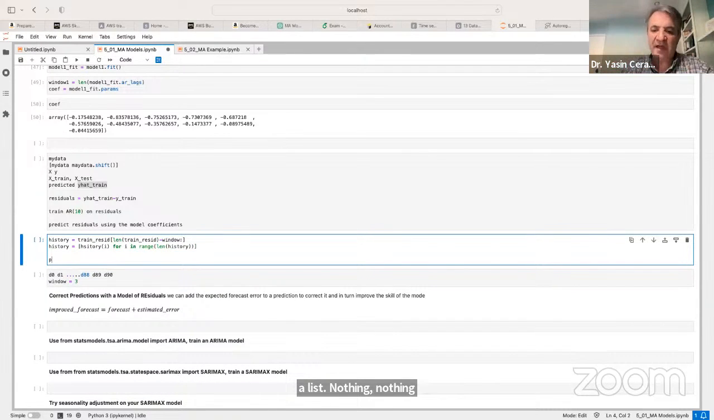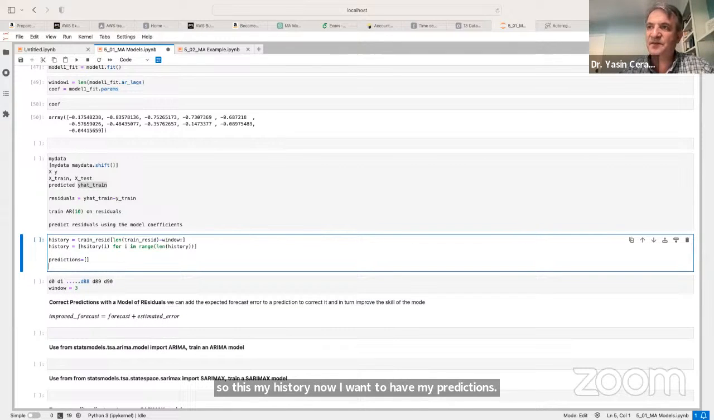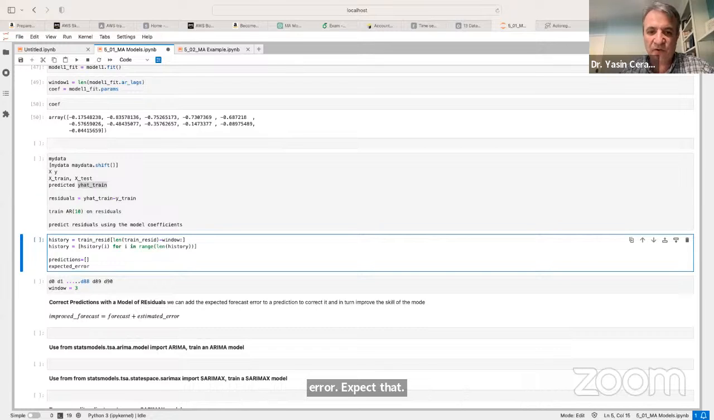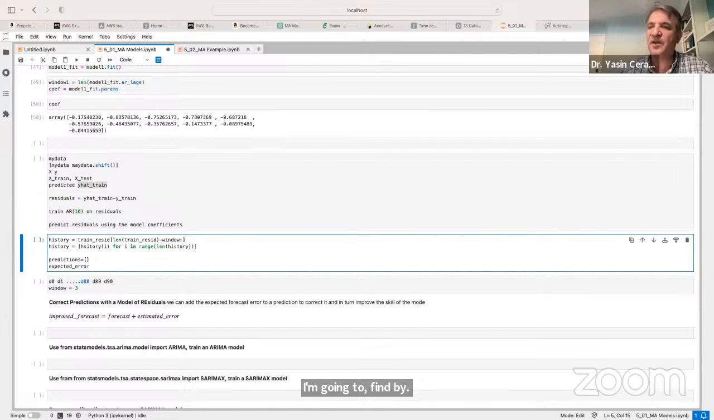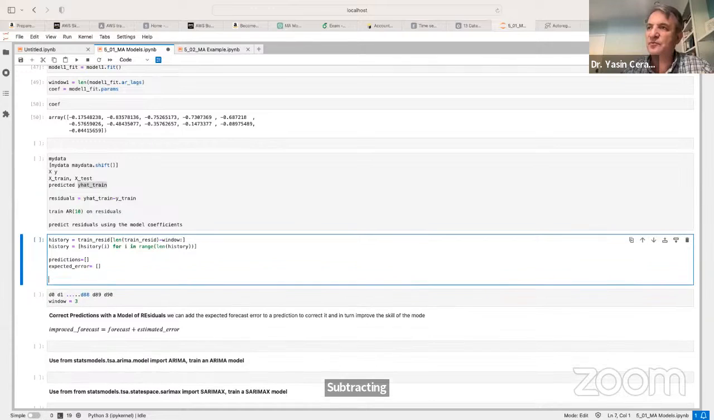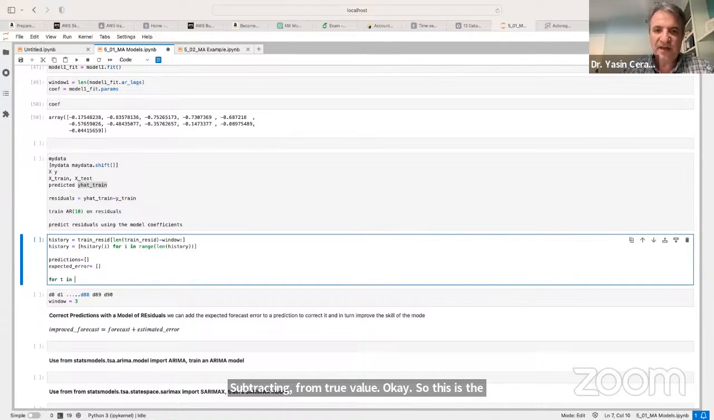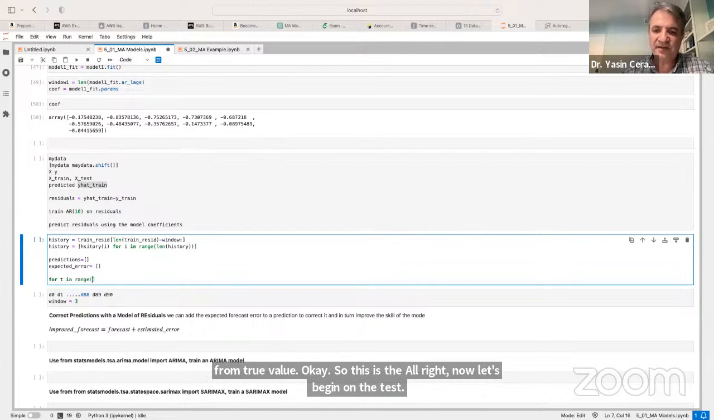Now I want to have my predictions. Let's make this an empty list, and then I have my expected error, the error that I'm going to find by subtracting y hat from the true value. So this is the empty list. All right, now let's begin on the test data set: for t in range of my test data set.